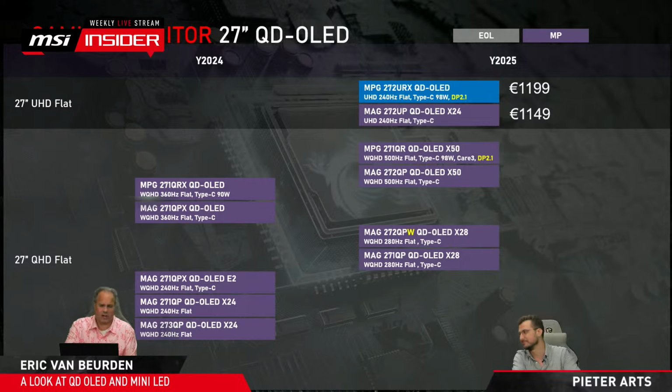In some other slides, because later we also talk about Mini LED and the non-OLED, I also have some end-of-life models. That doesn't mean they're not available anymore. It just means there will be a product transition in the coming months, and it really depends on how much stock there is in the channel.